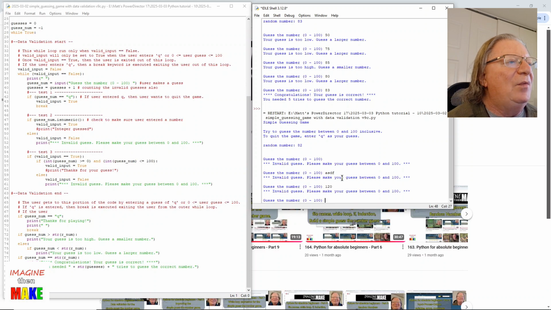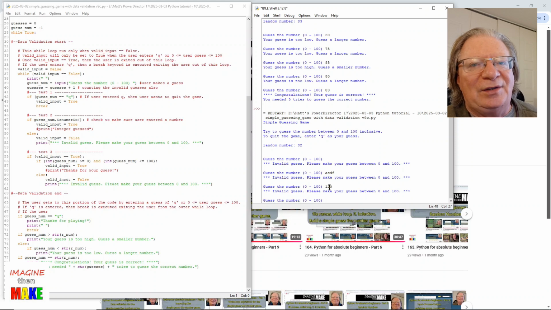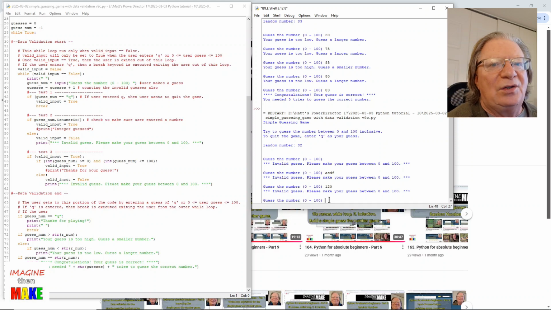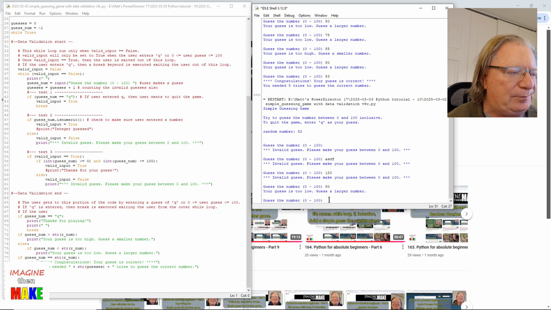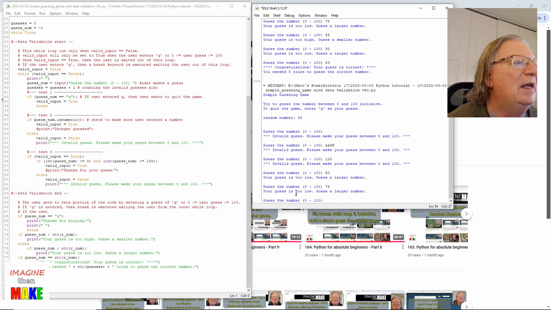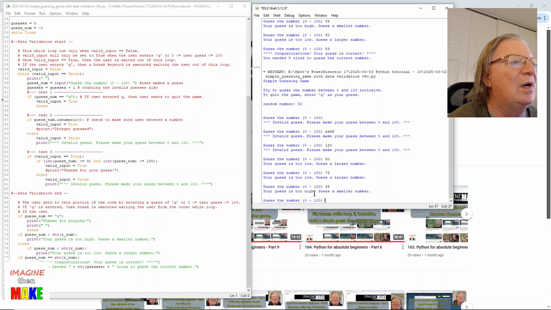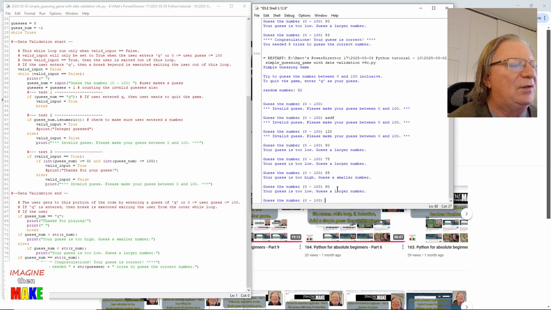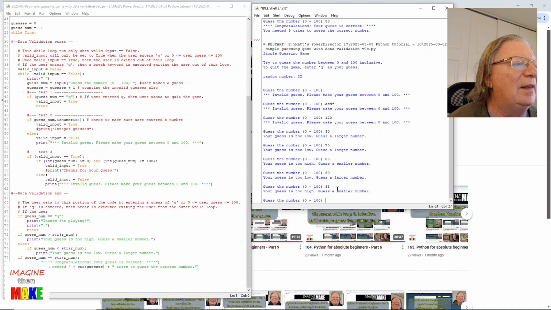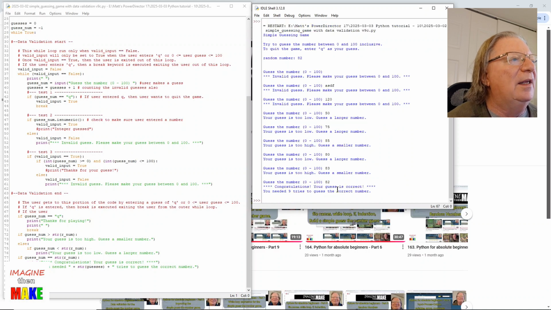Okay, so now we've made, let's see, 1, 2, 3 invalid guesses. Now let's try and make valid guesses and see if we can complete the game. So normally I would type in 50. This time the guess is too low, so I type in 75. Guess is too low, so I type in 85. Guess is too high, so I'm between 75 and 85. So guess 80. That's too low. Let's guess 83. That's too high. 82, and there it is.